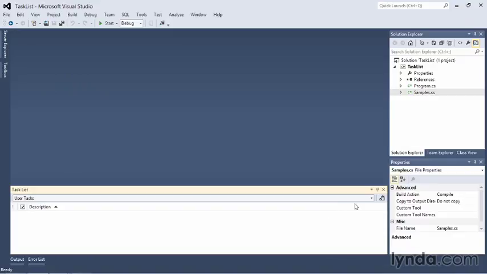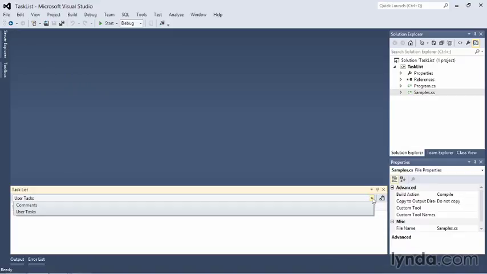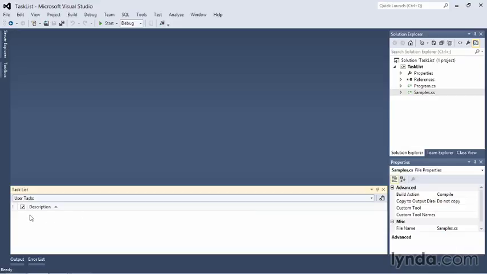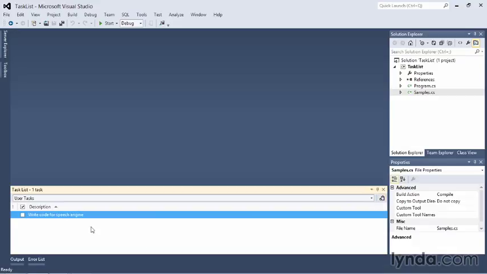I can choose from several kinds of tasks in this dropdown: comments and user tasks. User tasks are just what you think. I can come down here and add a new task by clicking on this button, create user task. Write my task in there, and then it shows up whenever I open this user task. I don't find this very useful, but it's one of the things you can do in the task list.